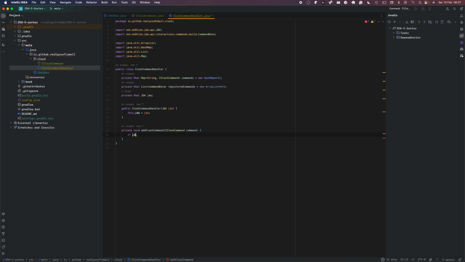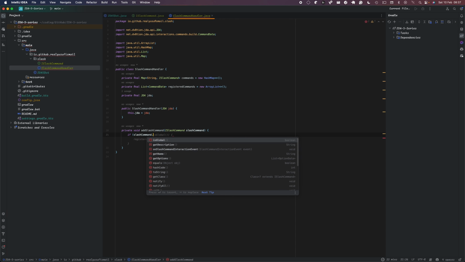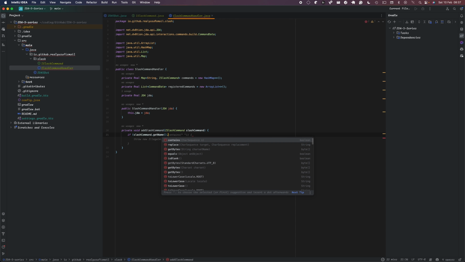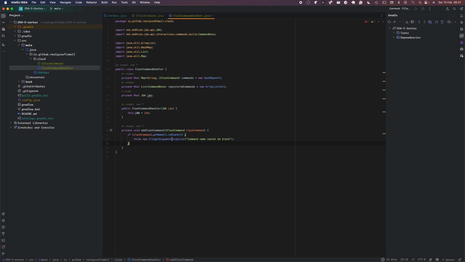So if slashCommand.getName is blank, we're just going to log it as an error, because we don't want to stop this from basically. Actually, yeah, we're gonna throw, because we're gonna make sure they change it, and then we're gonna throw another error if a command with the same name already exists.